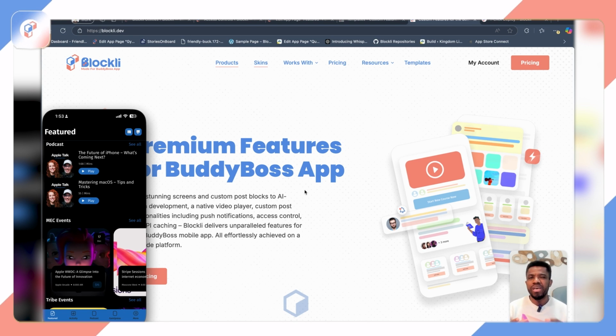So natively, out of the box, BuddyBoss has custom React Native screens for post types such as LearnDash, Tutor LMS, and the regular WordPress blog post. Now, if you have other custom post types like Modern Events Calendar, Tribe Events Calendar, or any custom post type that you have, those posts will actually be open as in-app browsers.